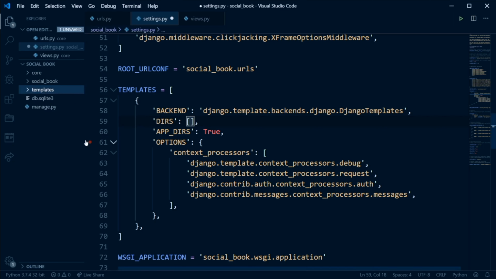And in here is where all the HTML files of this project are going to be. So we need to tell Django that that is where everything is going to be. That's what we're going to do right here.